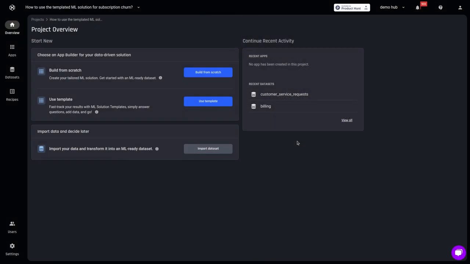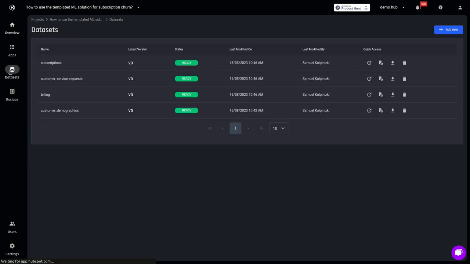As you can see, I've already uploaded a few datasets that we will require for the template. Before I continue to show the template build, I will present them to facilitate a better understanding of the use case. To see the datasets, we go to the datasets listing. Here we can see what I've uploaded.